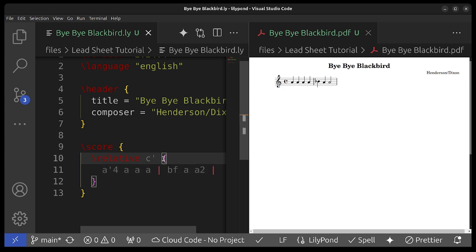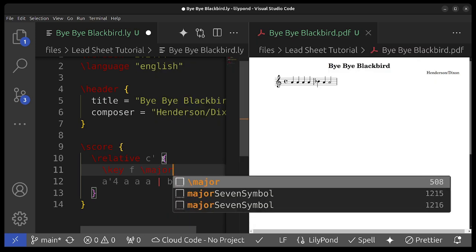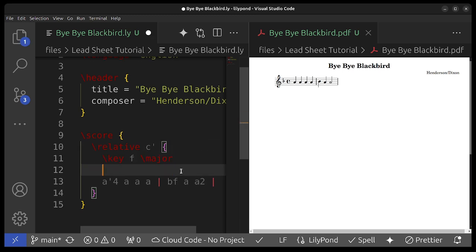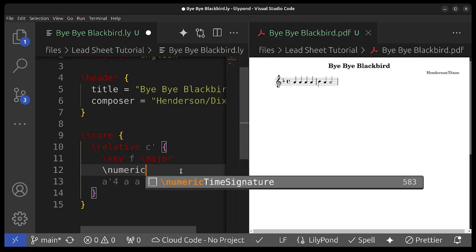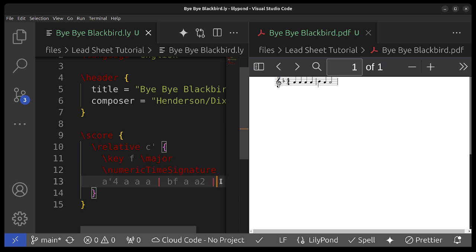Now that's there because this melody is in the key of F. To set that key signature, all you've got to do is use the key command here, followed by pitch, followed by the quality. Now the accidental is gone and is now represented in the key signature. A personal preference of mine is I prefer to see 4/4 instead of C. To have LilyPond render that, you use the numeric time signature command. And now we see it's rendered as 4/4.